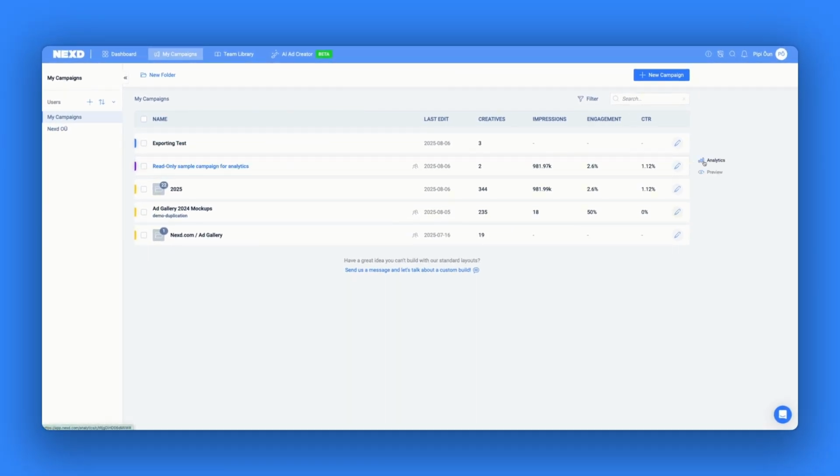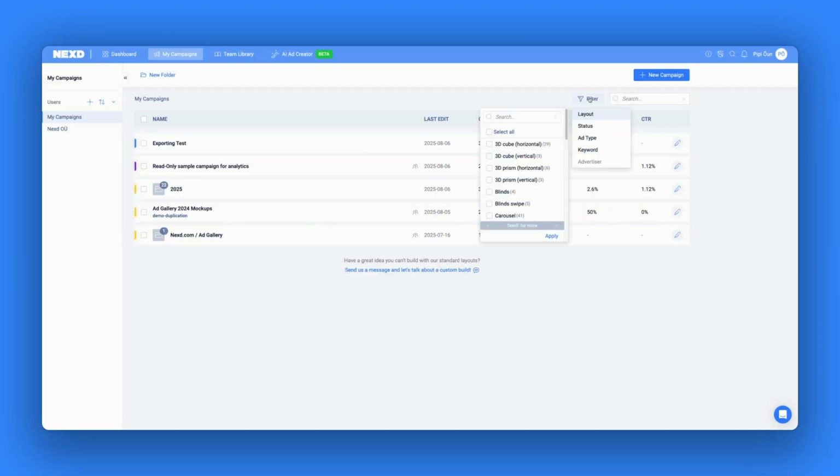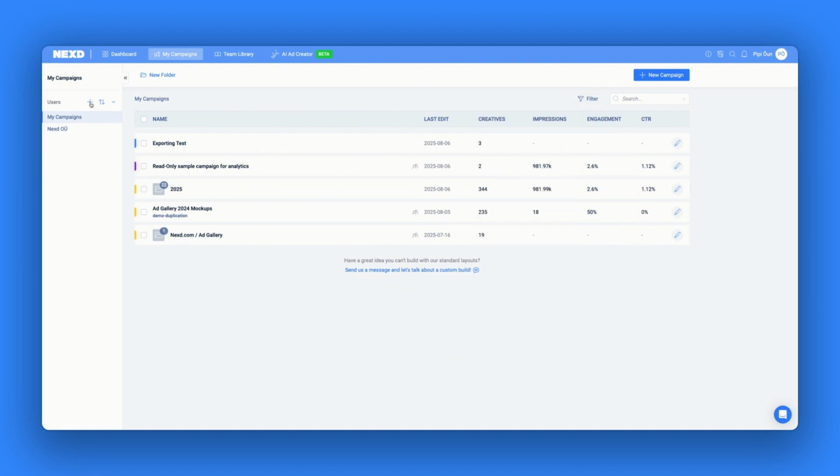Click Analytics to see detailed analytics. Watch our video about analytics to learn more. You can search and filter by layout, status, ad type, keywords, and advertiser. If you have admin or manager permissions, you can add other team members' campaign lists or your whole organization's campaign lists by clicking on the plus icon and typing in their name.